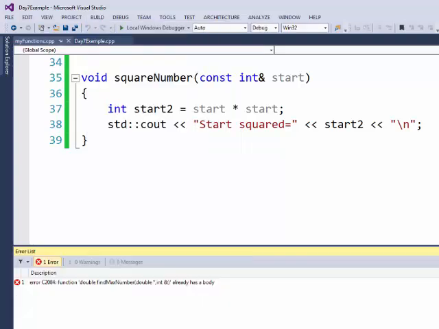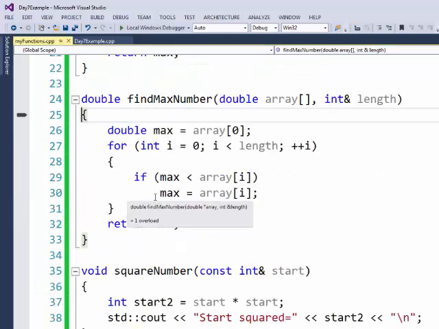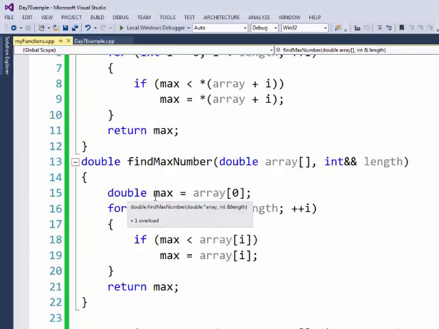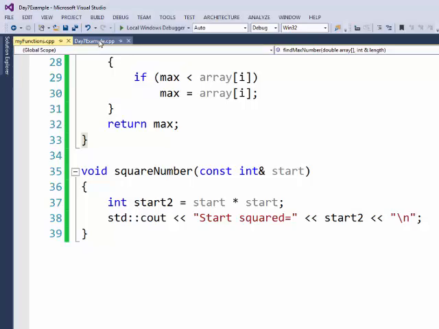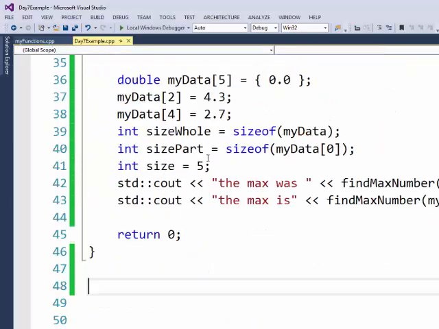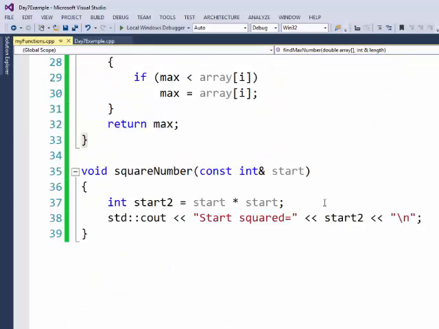Look down here. Again, it builds the first one. Now I got the second one here. It says already has a body. Let's go find max number. It's inside of here. Already has a body. All right. Let's go see what I didn't do there.